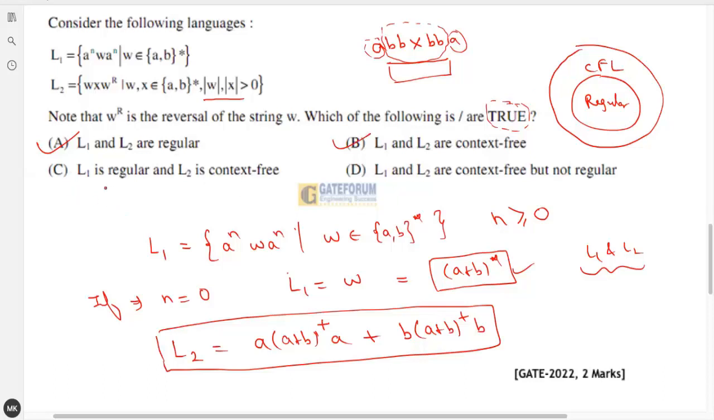Option C, L1 is regular and L2 is context free. Correct. L1 is regular and L2 is also regular, so it is also context free. So option C is also correct. L1 and L2 are context free. It is correct, but not regular. This is wrong. L1 and L2 are context free but also regular, but here it is given that it is not regular. So this option is wrong. So the correct options are A, B, and C.